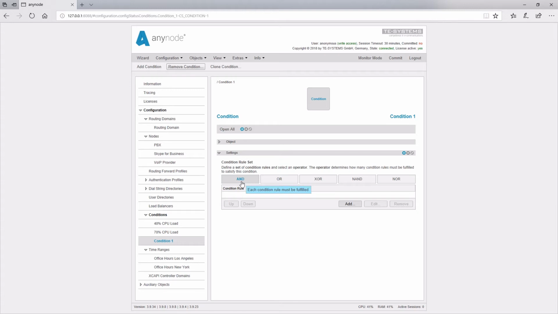Define a set of condition rules and select an operator. The default value is AND. Each condition rule must be fulfilled. Other values are OR, at least one condition rule must be fulfilled, XOR, exactly one condition rule must be fulfilled, NAND, at least one condition rule must not be fulfilled, NOR, each condition rule must not be fulfilled.